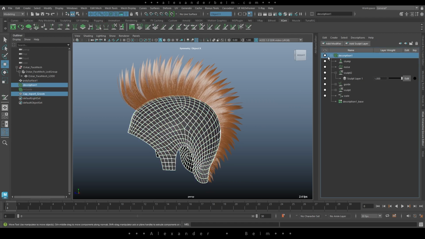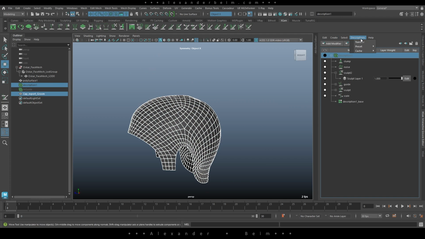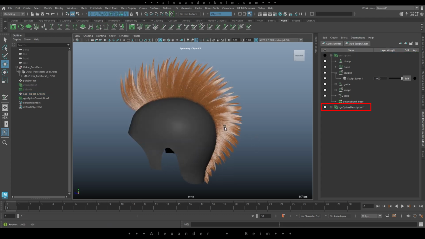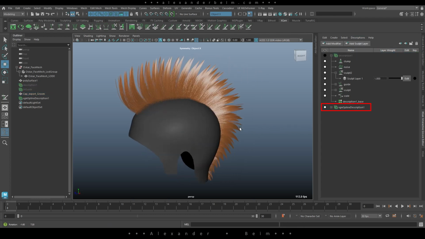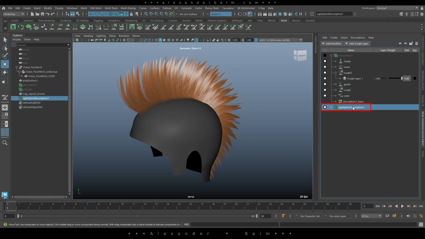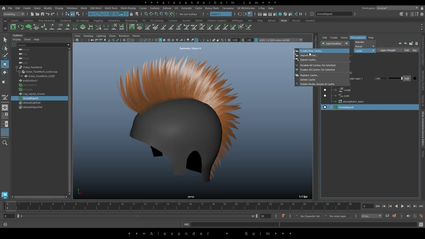I select Description, next, go to Description, and temporarily disable it to show that after the next steps, we will get new hair instead of the ones we created. And click Transfer. We now have a new description, ready for export, without guides and other modifiers. I rename the new hair to Groom Export. Then, go to Description, Cache, Export Cache.